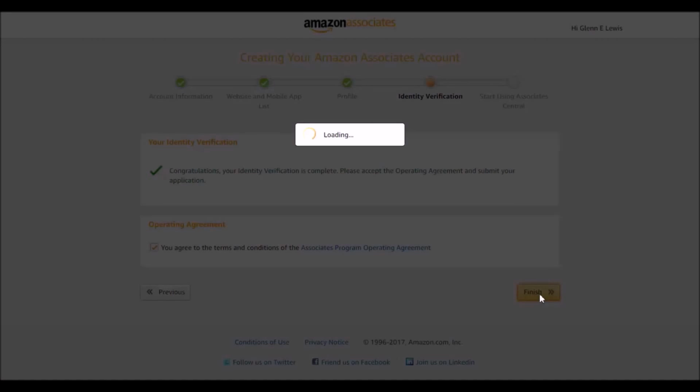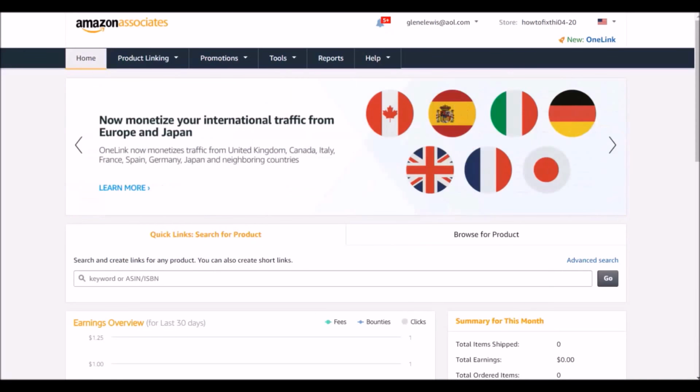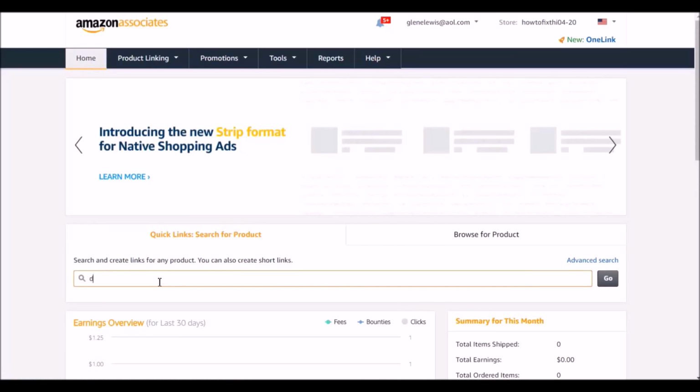And that's pretty much it. Hit finish and you're done. And you can set up your account information if you want your money direct deposited. So I'm going to just show you what it looks like when you do Amazon.